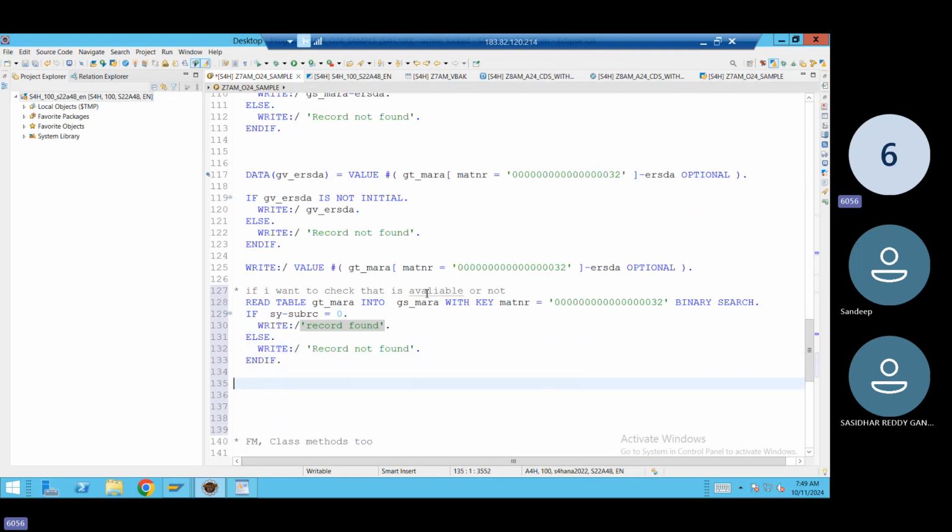See here, you're just checking the data. You're not going to utilize this variable at any given point. You just want to check whether the data is there or not. Why do I need to do that? So SAP has come up with a new syntax called line_exists.